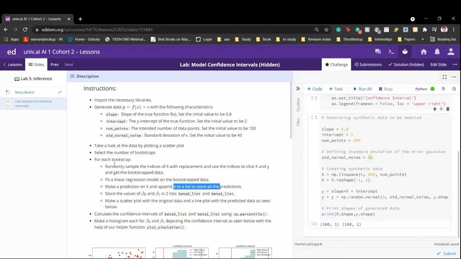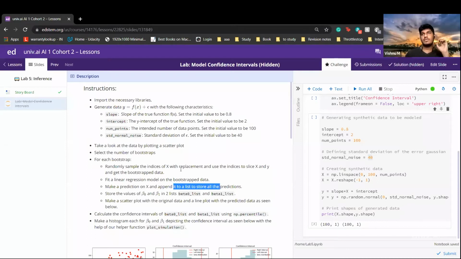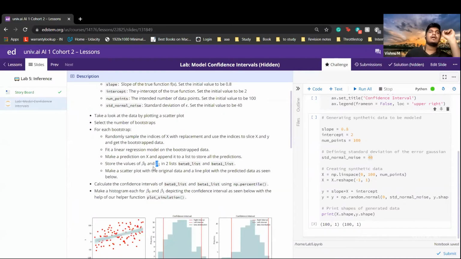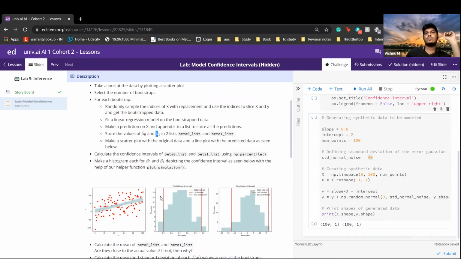Okay. Then you have to store all the beta naught and the beta one, that is your intercept and the slope coming from each bootstrap, the linear regression line that you're going to fit on that bootstrap data. Then make a scatter plot and the linear regression line. So your final plot for this loop will look something like this, which has a scatter plot for the data points and multiple linear regression lines. To get these multiple linear regression lines, that's the reason you are doing it inside the for loop. So you'll get a bunch of lines that will look similar to this.